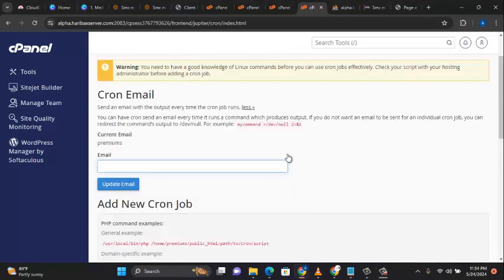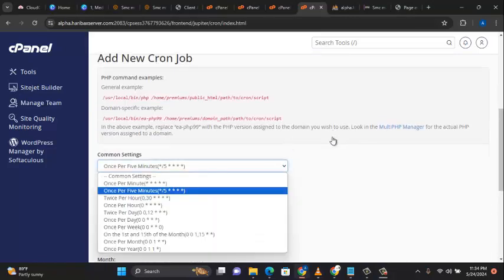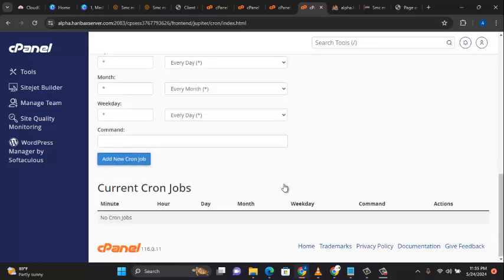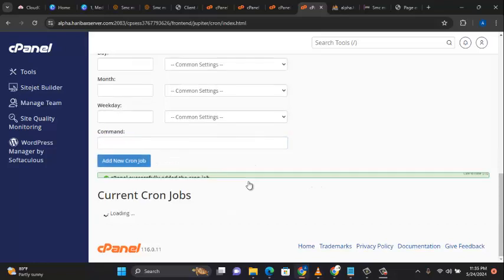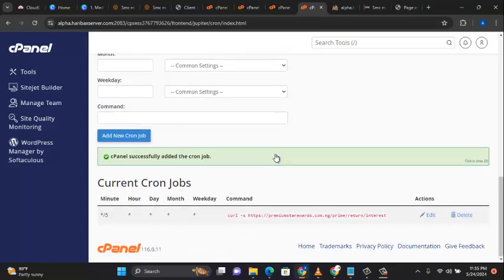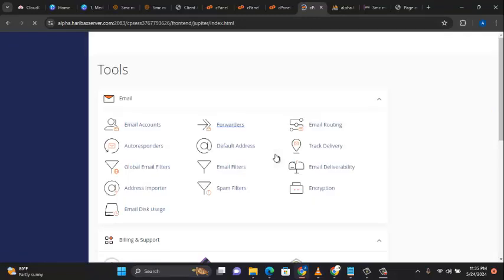So you have to ignore the email here. You ignore it, and then of course you enter your common setting, which is 5 minutes. You go to the command and then you paste your link, and then you add new cron job. So cPanel successfully added the cron job. I'll go back to my cPanel. I'm done with everything that has to do with the cPanel right now though.